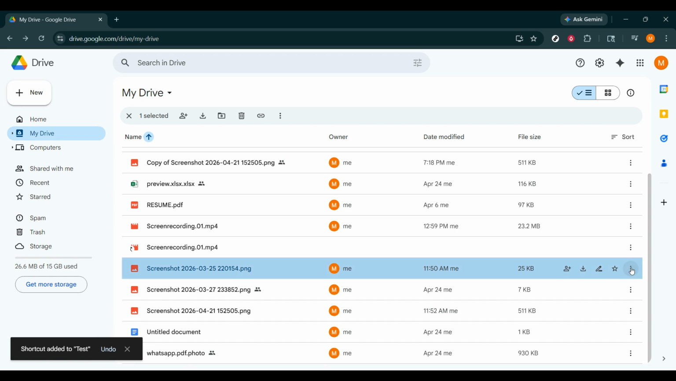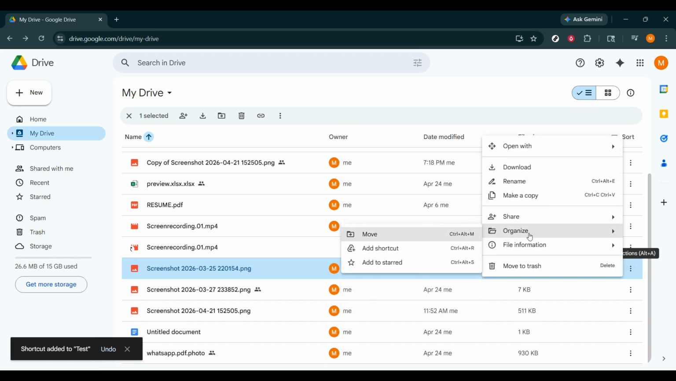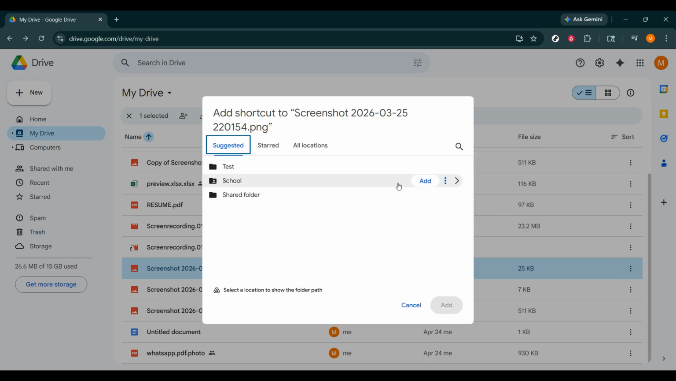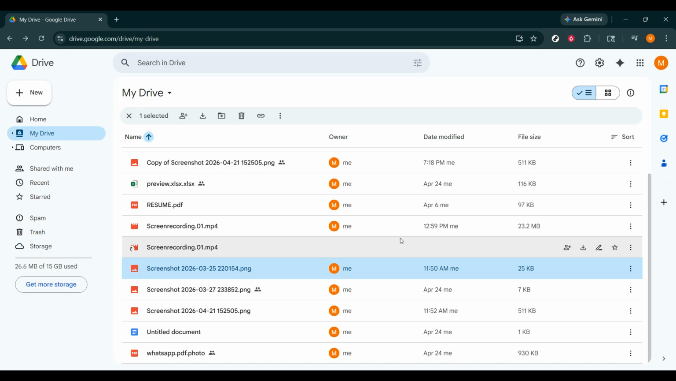Go back and click the file once more. Open the three-dot menu again, click Organize again, and then select Add Shortcut again. Then choose another folder and click Add beside that folder too. You can keep doing this for as many folders as you need.